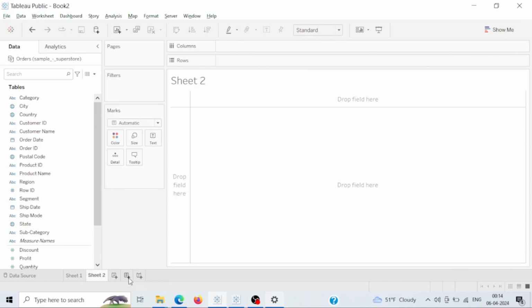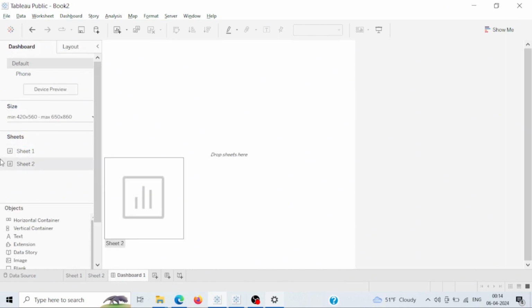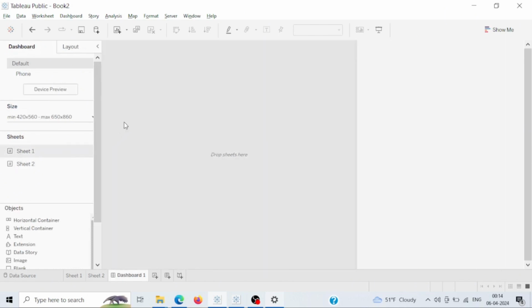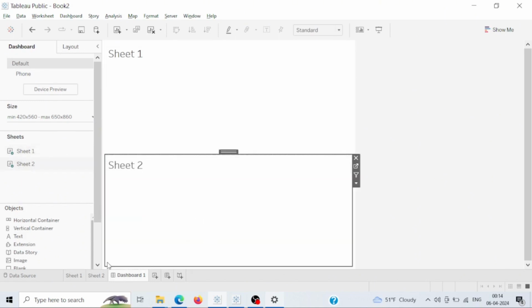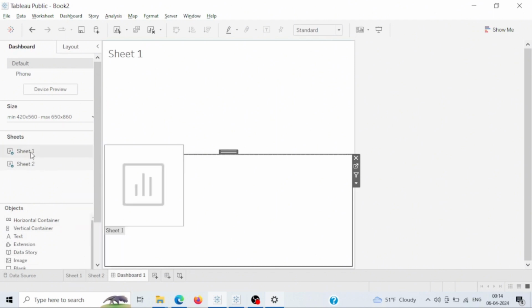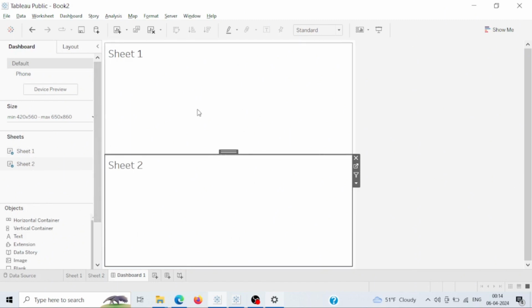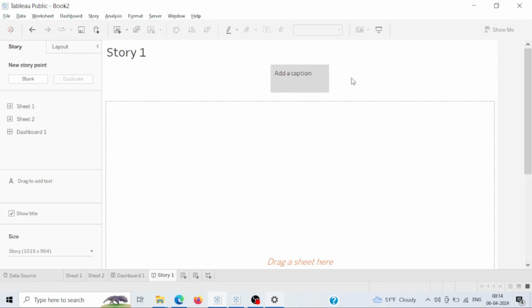And here you see this new dashboard icon. So you can create a dashboard by combining multiple sheets on this dashboard. So each chart that you create on a single sheet, you can use multiple sheets and create a dashboard. You can also create a story. Here a story is like a sequence of worksheets or a sequence of dashboards in the form of a presentation.